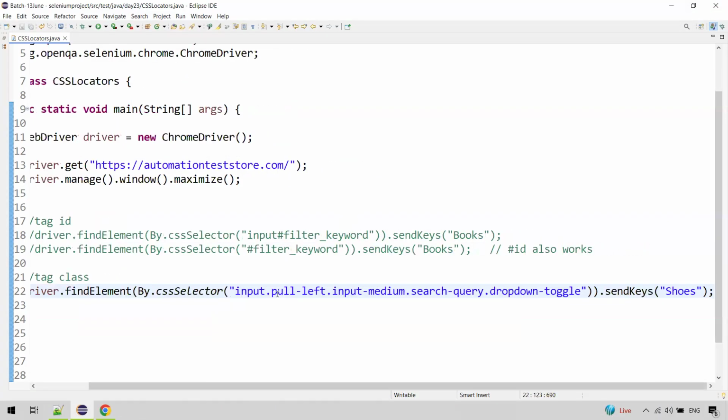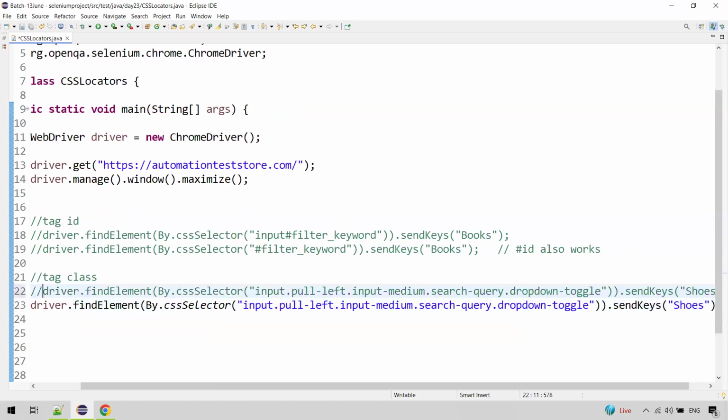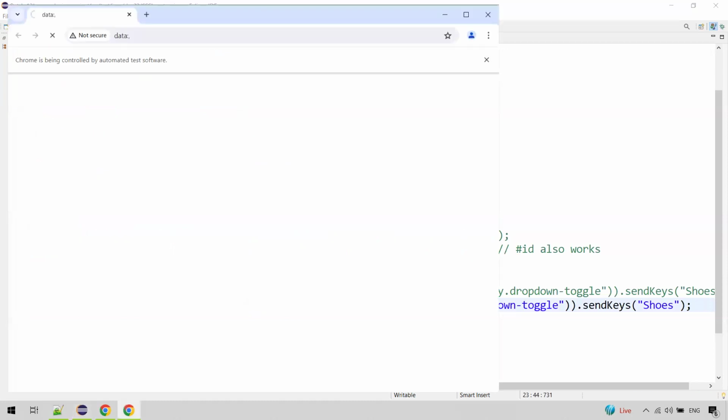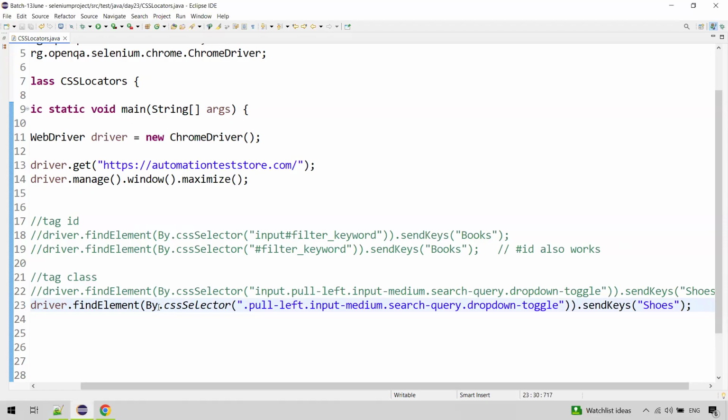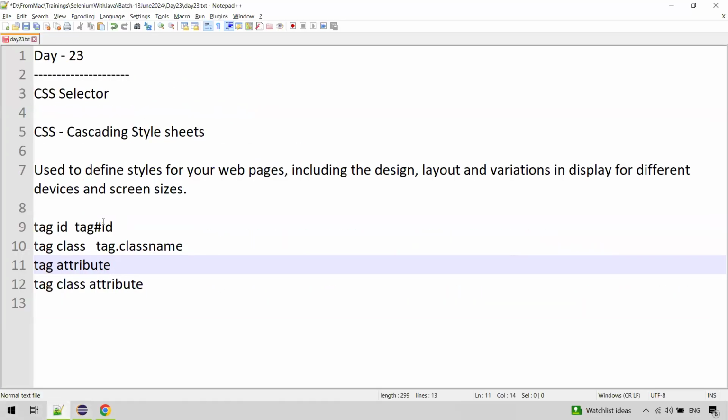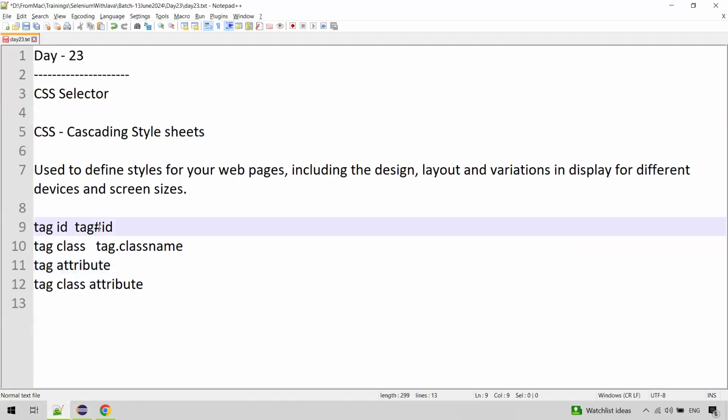We can even perform this without the tag also. Just remove the tag and then execute it. Yeah, it works the same, right? So this time we are using class name, without the tag name. So this is all about it. When you wanted to use ID, we use tag hash ID, and when we wanted to use class name, tag dot class name.